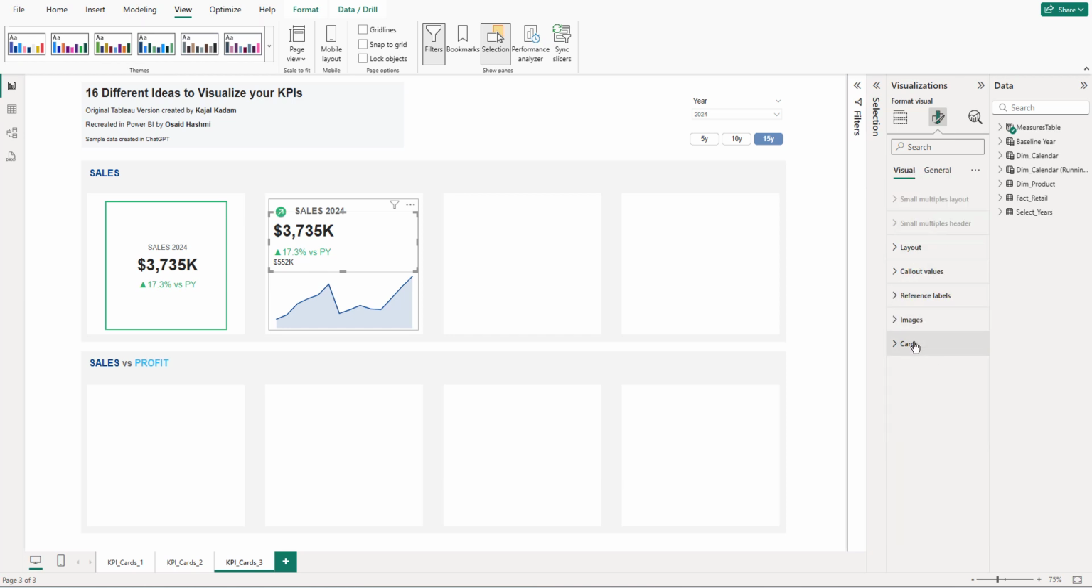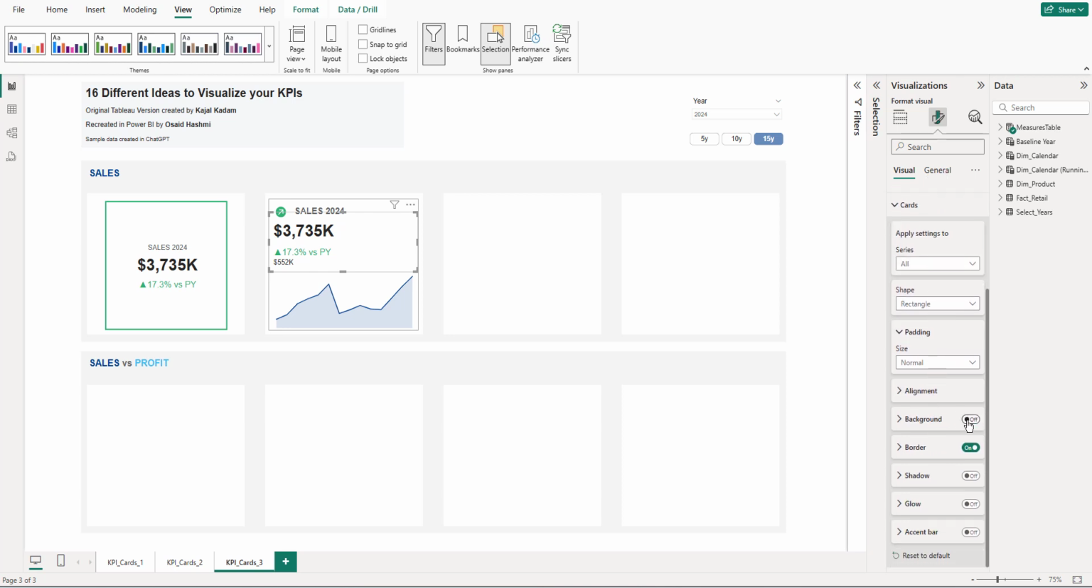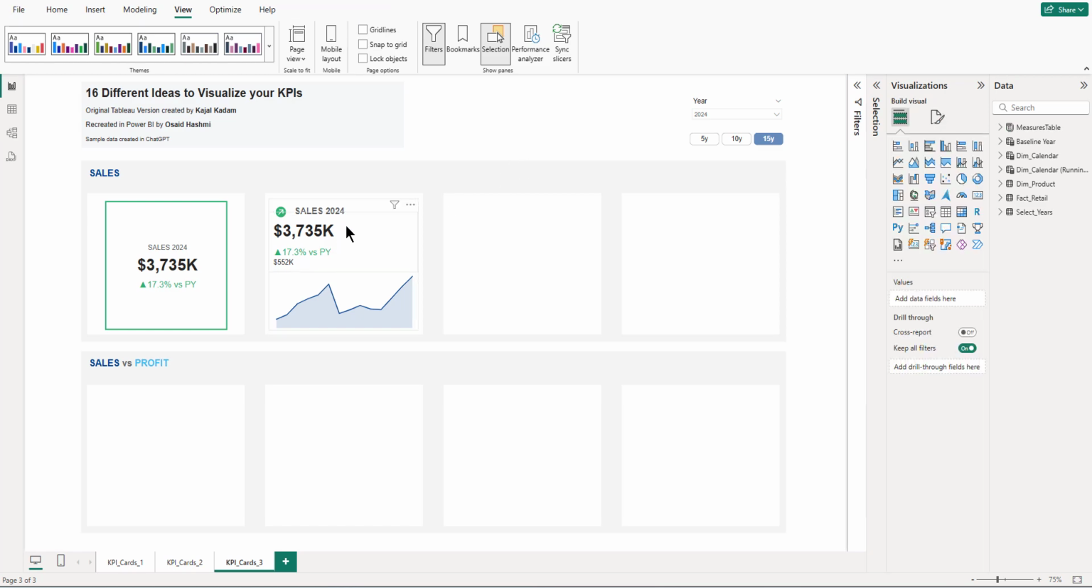And also, in case it still doesn't work, you have to go to cards and make sure that the background is off here. So now this visual is done. Let's move on to the third visual.